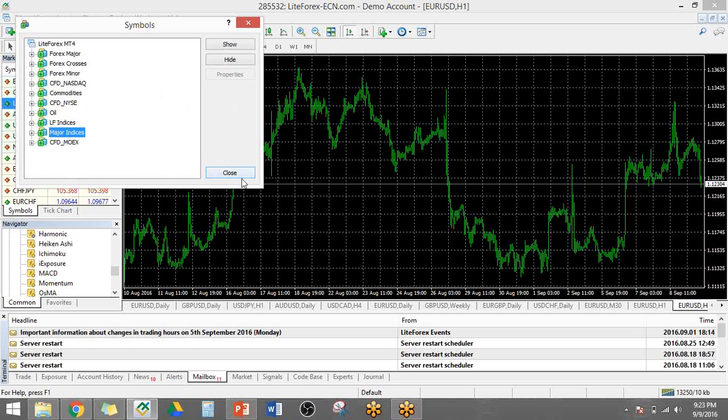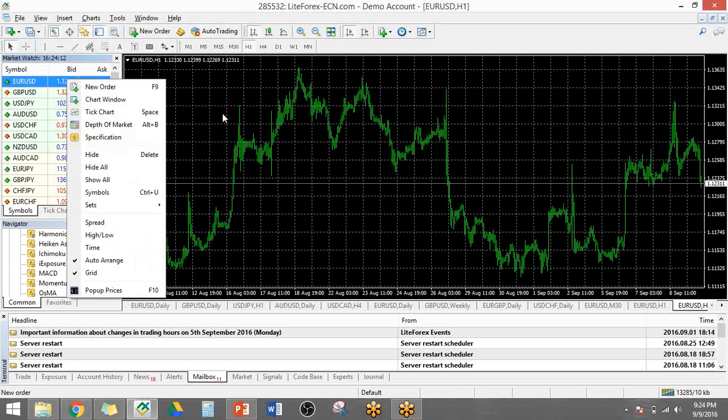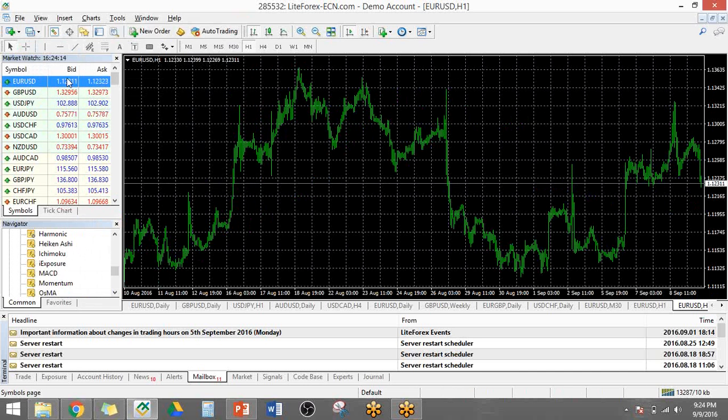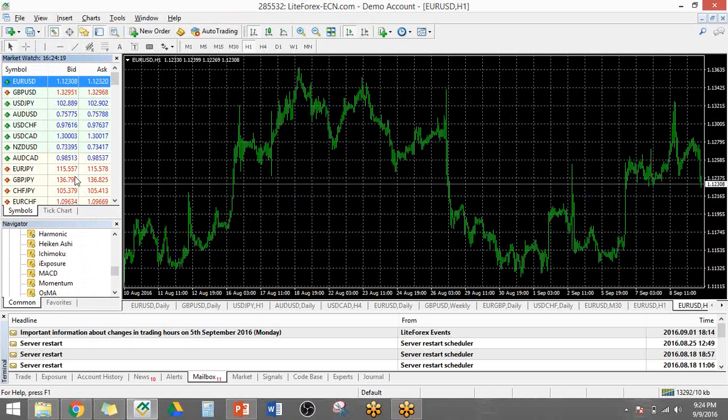So for demo purposes, we're gonna use Light Forex because this is what we have right now. So well, I'm not advertising it. You guys choose your own broker. It's really up to you. Okay. Anyway, so now that's basically the function of Market Watch. Okay. Basically, it shows you the price and all the pairs that you can trade.